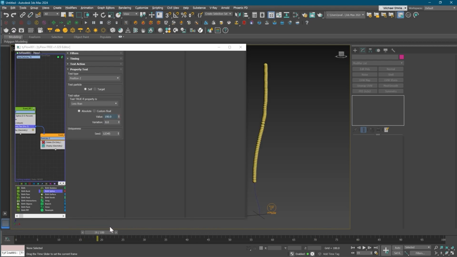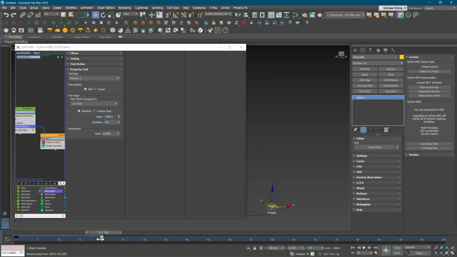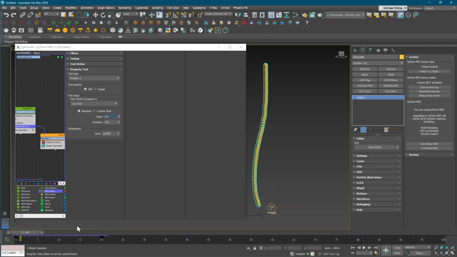Usually your explosion happens in the first few frames. So maybe in frame 20 I would like to finish all of this. Kind of like this.